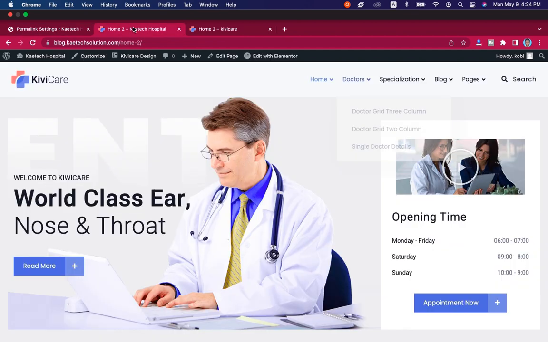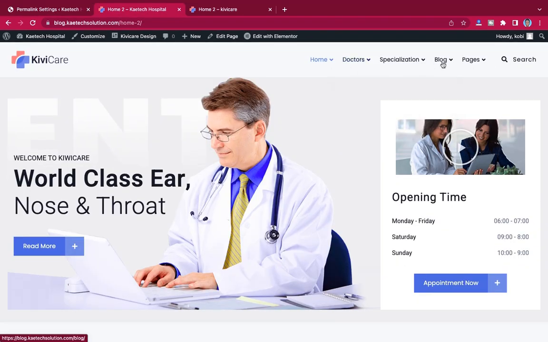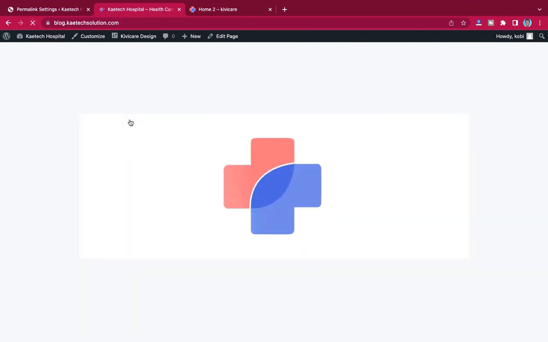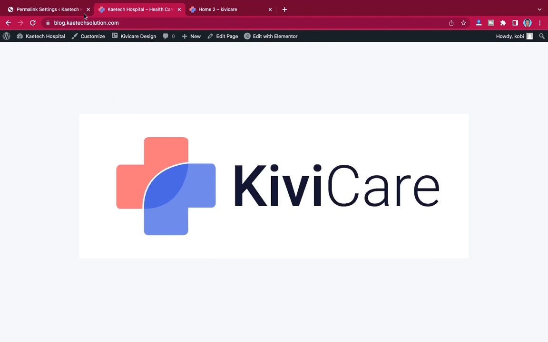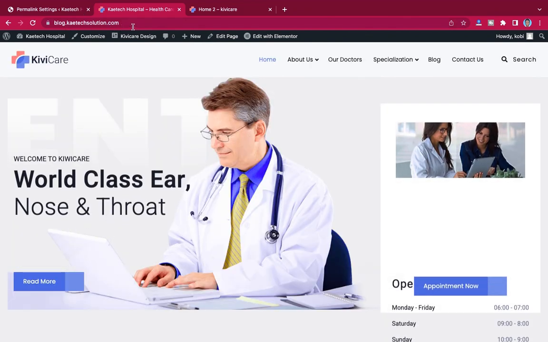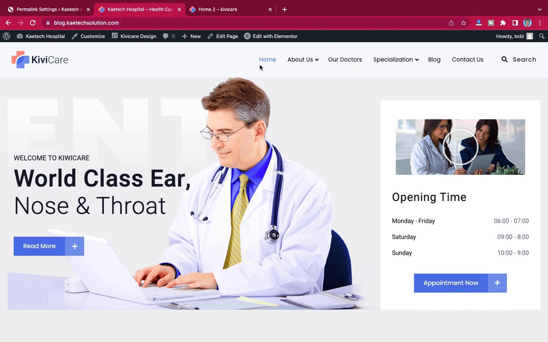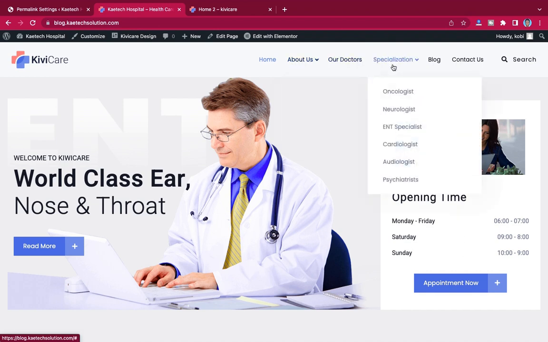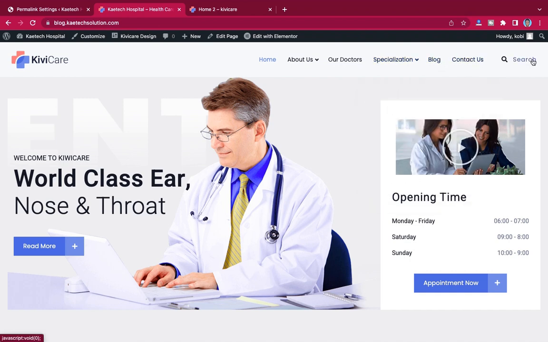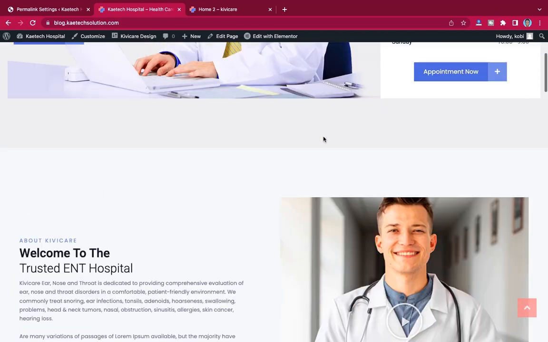So now, you see, this is how it looked previously. Let's refresh it and see how it looks now. As you can see, everything is changing. Even the URL changes. Now we have the home over here, we have our doctors, about us, we have our doctors, we have our specializations over here, we have the blog, we have the contact us, and then we have the search. So now you are almost good to go.